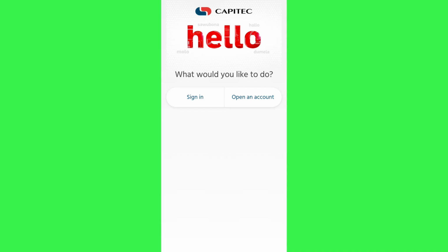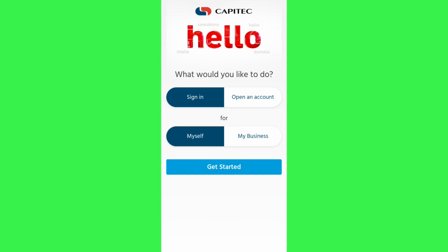In order to do this, you first have to launch your Capitec mobile application. Now once you are on the home page, you need to tap on the sign in button at the top, and then it will ask you whether you want to sign in to your own account or into your business account. So you just have to choose the one account that you have. For this video, I'm going to select myself and then tap on the get started option.